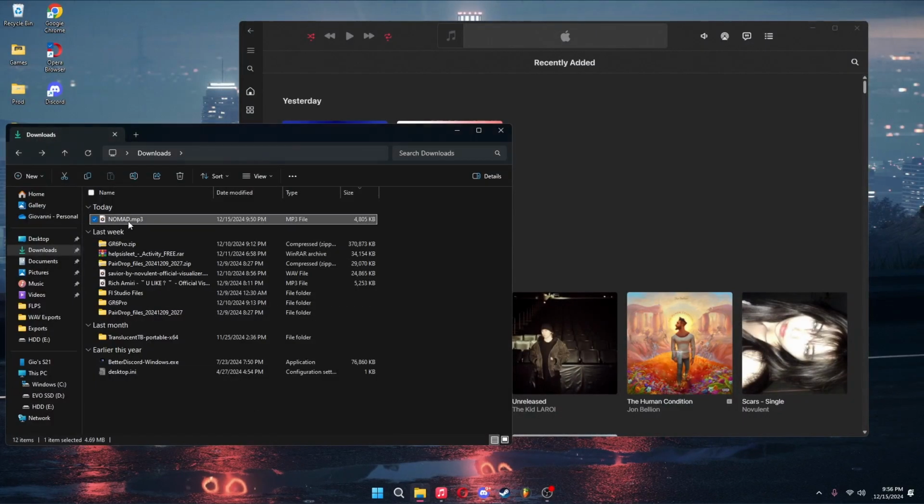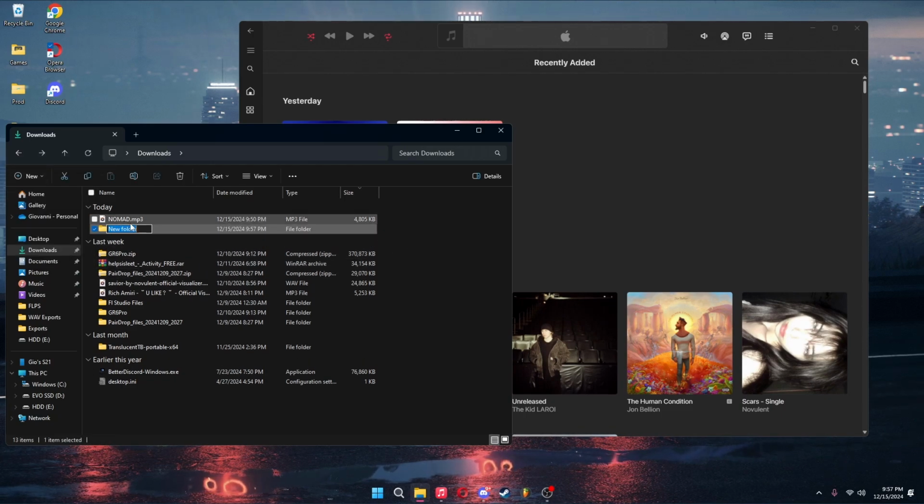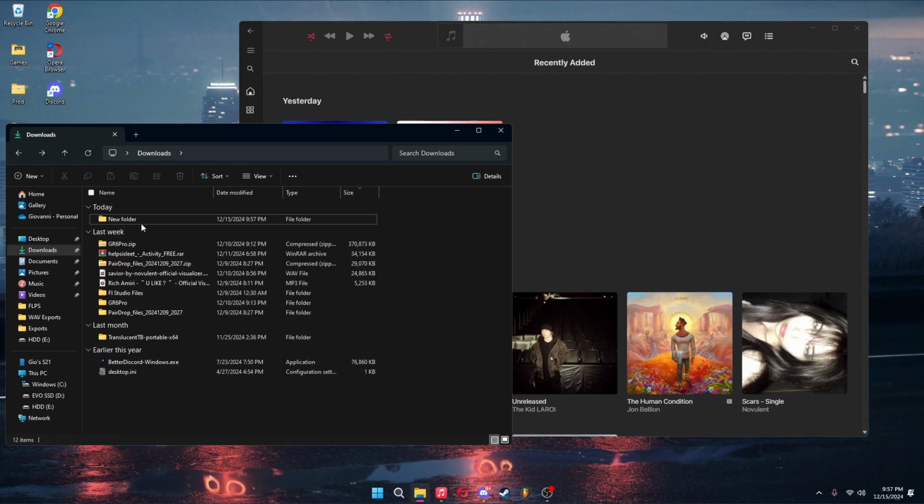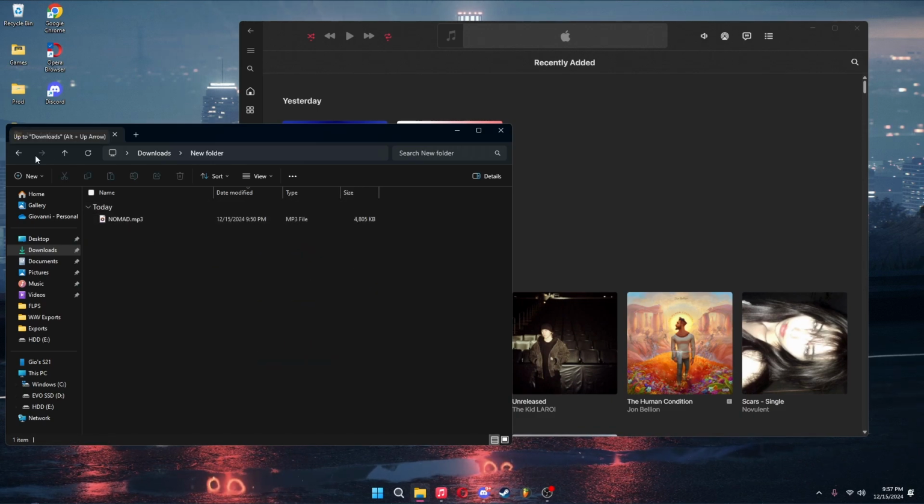First things first, make sure your audio file is an MP3 file. It can't be WAV, can't be FLAC, can't be OGG. Make sure it is an MP3. Once you have it in your downloads folder or any other folder, make a folder for it. Just any folder, doesn't really matter. Put your MP3 file into this folder and make sure that it's in there.